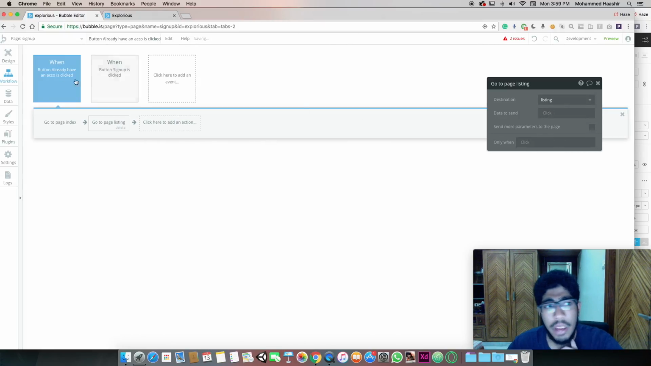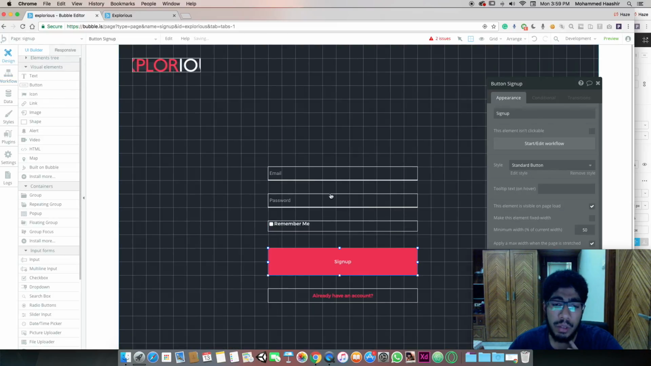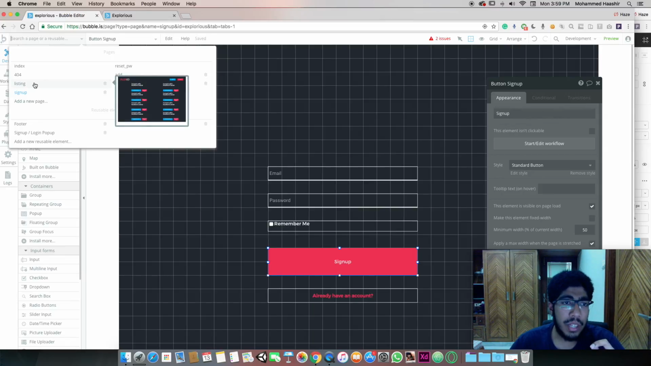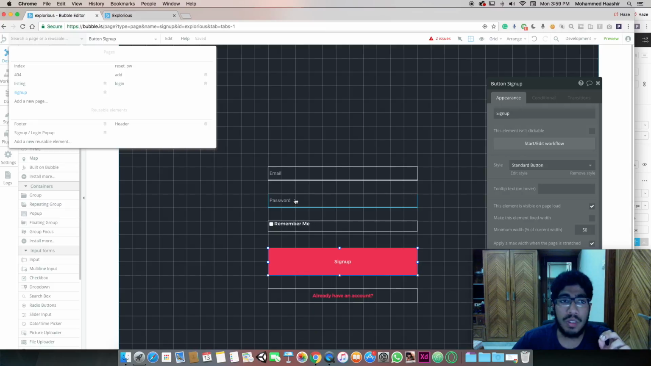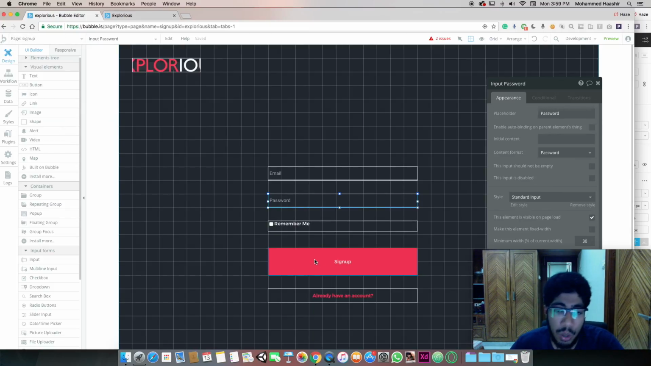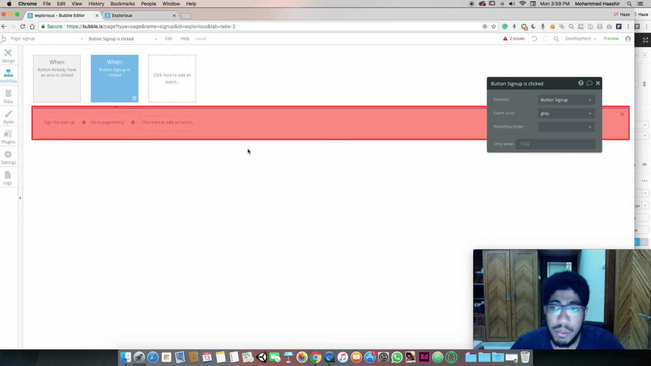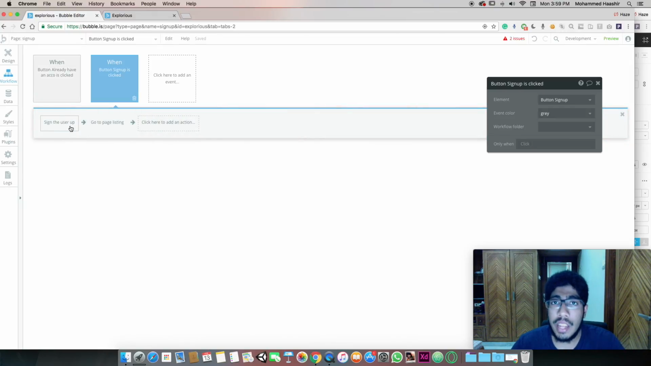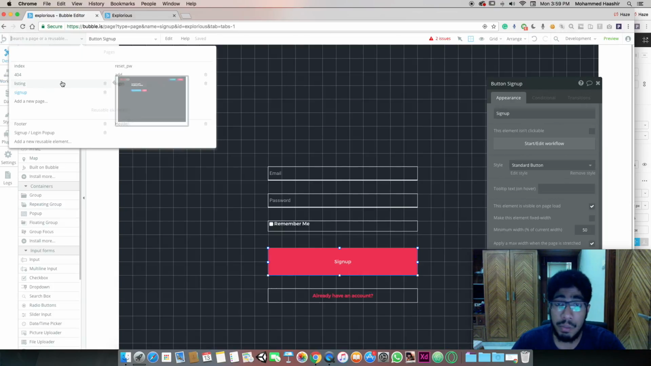Alright, so if you have any issues here, check when you've cloned anything, make sure, for example, if you're on the listing page, you have not copied the sign up or that little email and password stuff. If it's there, just go ahead and start a workflow and delete that stuff which says sign the user up if it's on the listing page, because in the listing page you don't have a sign up option.